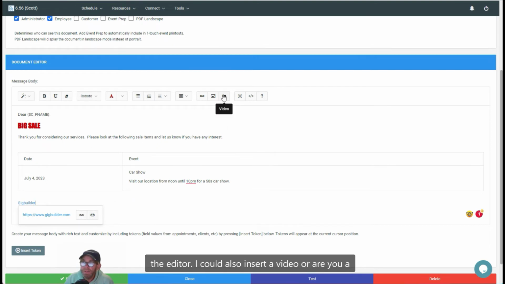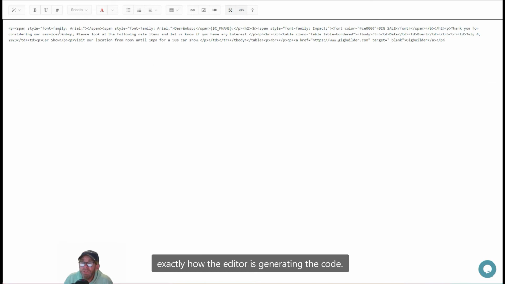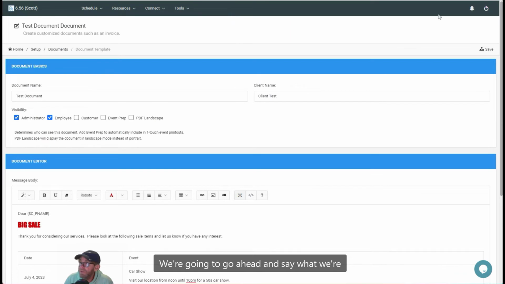You could also insert a video or a video link. The next item over here is full screen. This is pretty cool, and this works with both editors. That basically takes the editor and lets you use the full screen for great word processing. It makes it a lot easier to build stuff. The other thing you can do is click on Code View. And Code View will show exactly how the editor is generating the code. And you can make changes here. So you geeks that want to really customize can do so as well. So I'll get rid of Code View. I'll get rid of full screen.